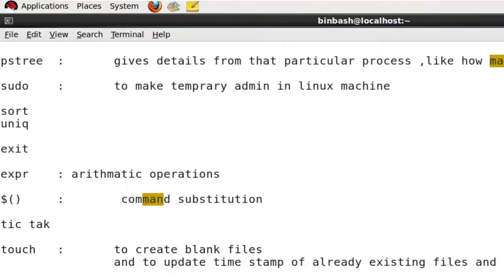Okay, we'll move ahead towards the next command, and let's see what that is.